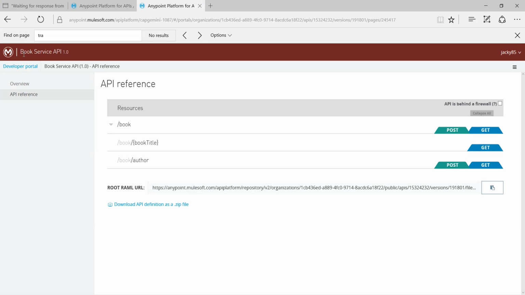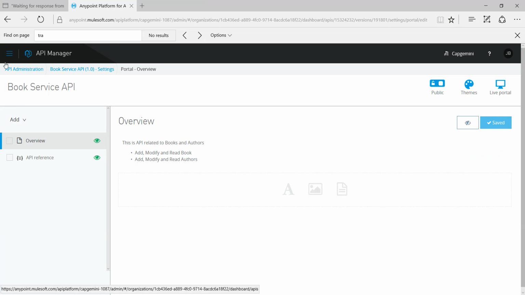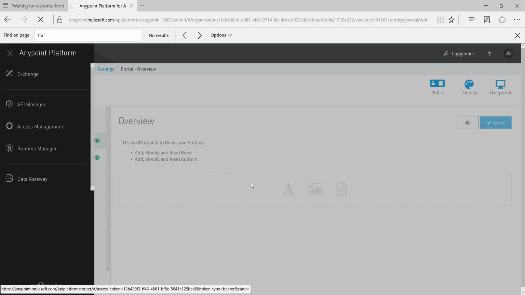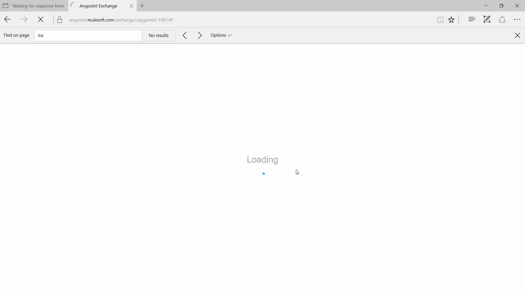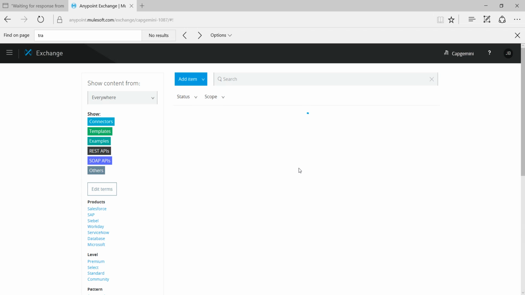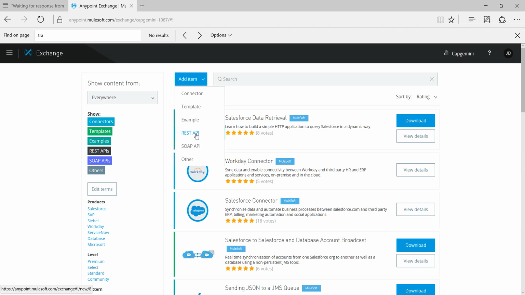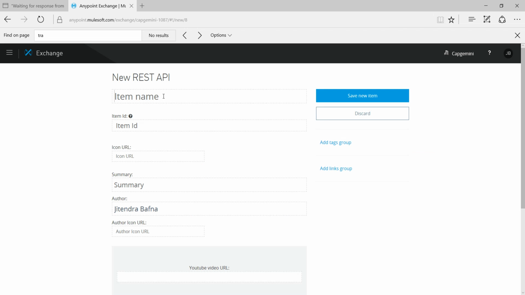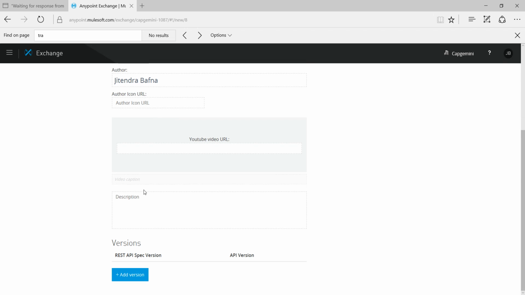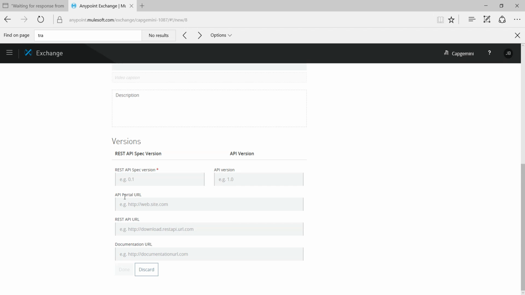Now again I will go to Exchange. I will close this and go to Exchange. Fine. I will say add new item, REST API, and give Book Service API. If you have a description or any YouTube video explaining your API, you can give it here. I will say add version. What is the REST API spec? I am using 0.8, so I will give 0.8. What is the API version? 1.0, which you gave at the initial stage.